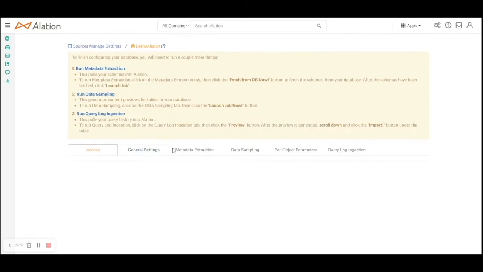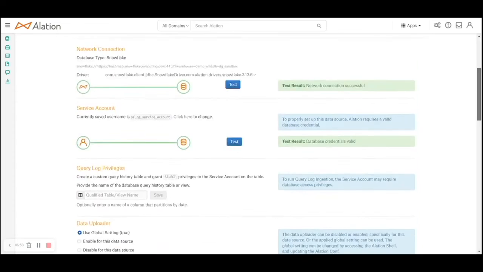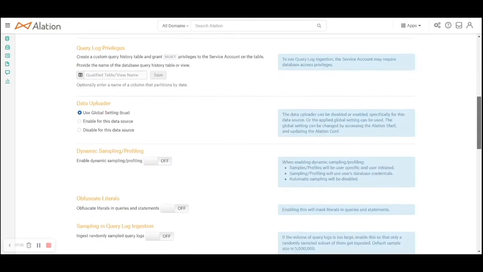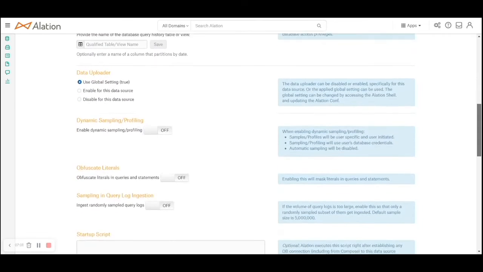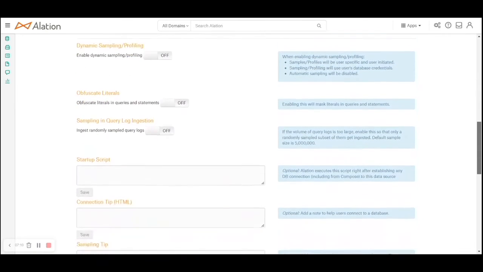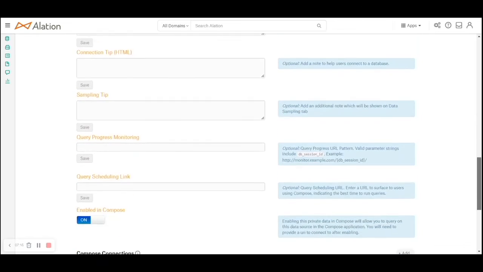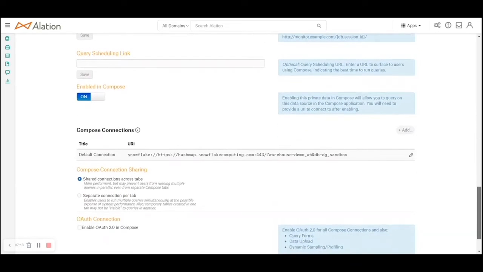In general settings, I see the URI and URLs that I had configured, the Hashmap Snowflake, the service account. I have other options like query log privileges, data uploader, dynamic sampling, which I can turn off and on, startup scripts, probably some grants that you want to run as soon as this is executed, and so on and so forth. Compose, as I had mentioned, is a query editing tool to interact with the databases directly.